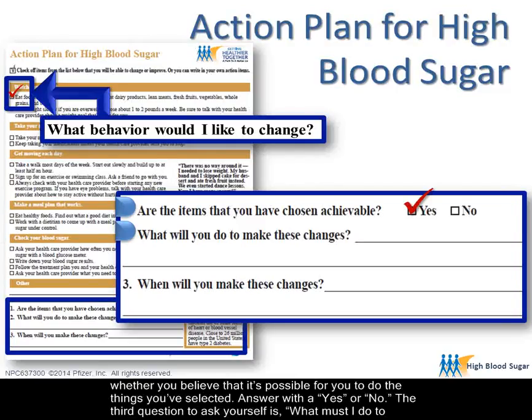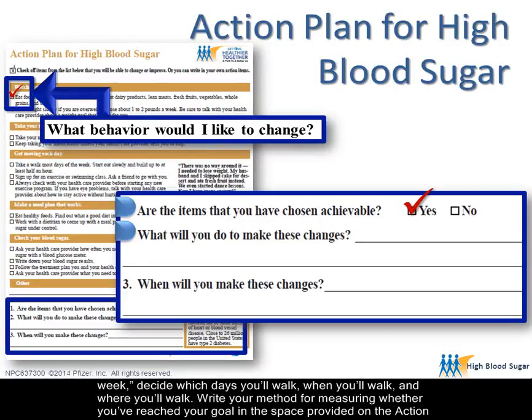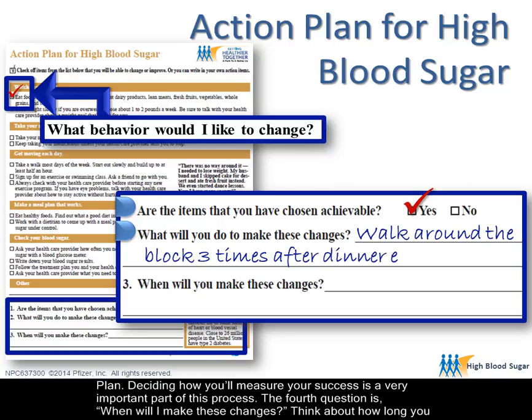The third question to ask yourself is, what must I do to achieve this change? Make sure you identify a specific action that goes with what you want to change. For example, if you choose that you want to take a walk most days of the week, decide which days you'll walk, when you'll walk, and where you'll walk. Write your method for measuring whether you've reached your goal in the space provided on the action plan. Deciding how you'll measure your success is a very important part of this process.